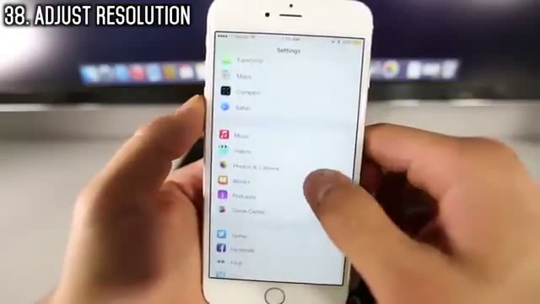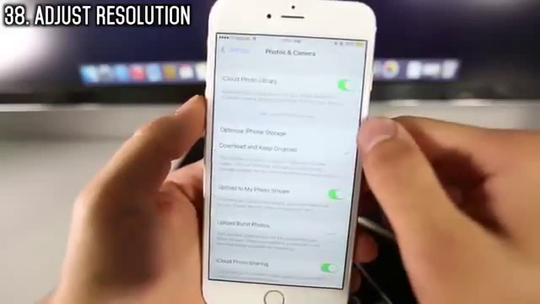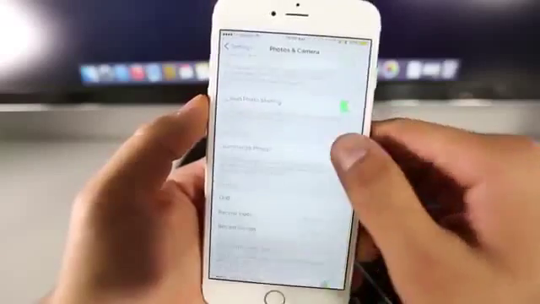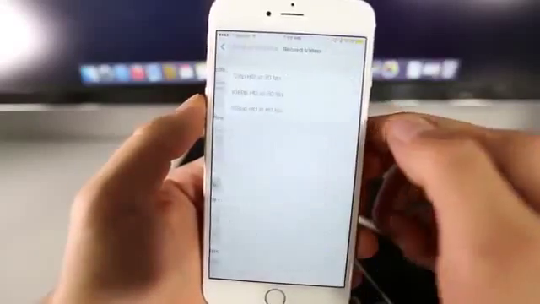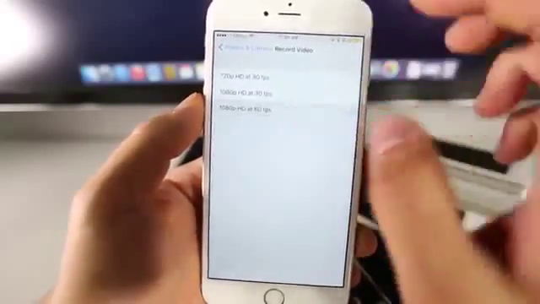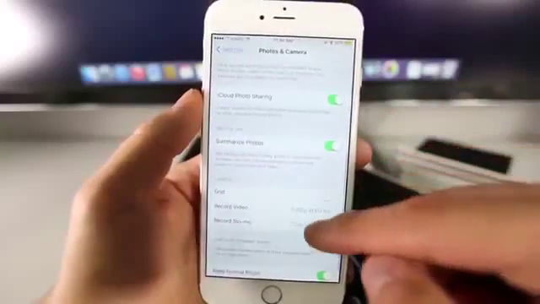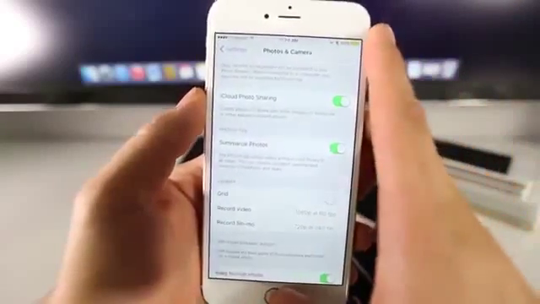is if you go into the actual photos and camera settings, you can change the resolution of your video. So go down here, you can change from 1080p, 720p to 60 frames per second at 1080, as well as slow motion video from 240 to 120 frames per second.